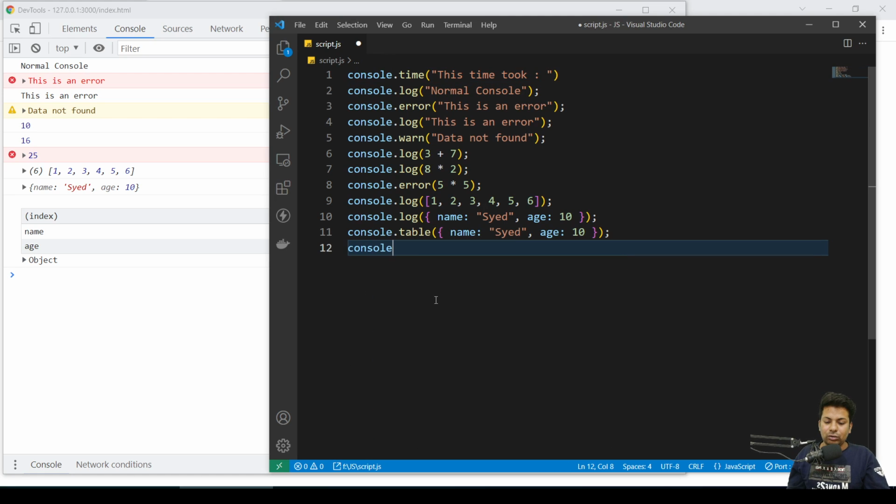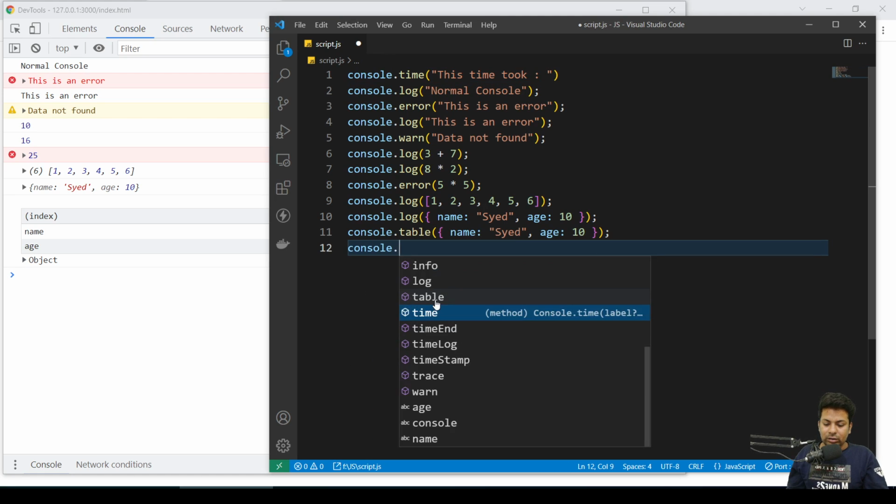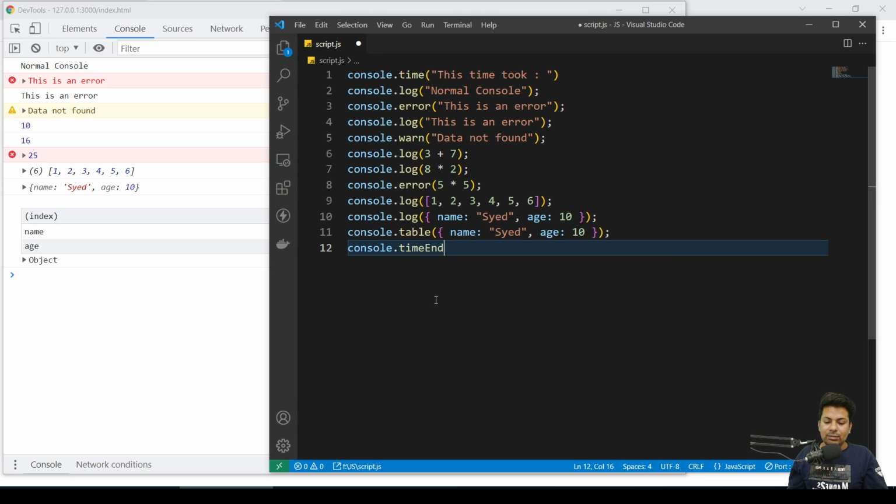So if I say console.timeEnd, see, time end. Now here you put the same thing, same label, then it will say okay, this has started here, ending here. Now it will print the time. Okay, now save it.